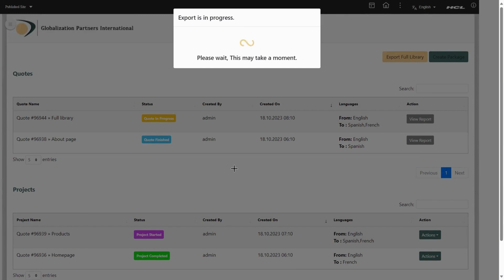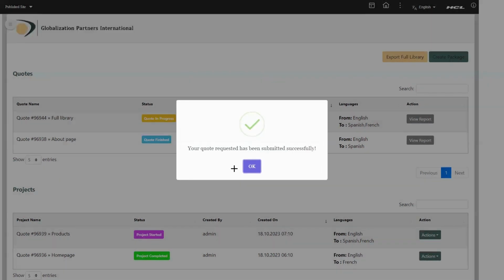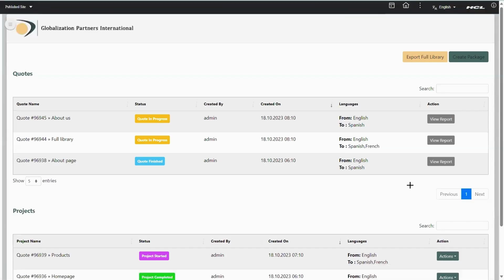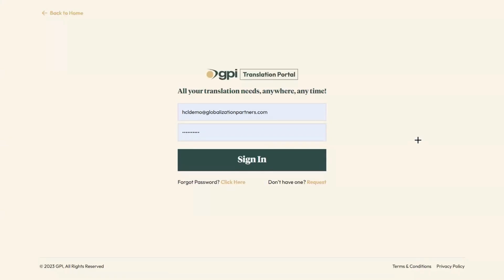The initial status of a request for a quote will be Quote in Progress. This status means that GPI received the request and the team has started the analysis based on it. To view all details related to this particular quote, click on View Reports, and you will be taken to GPI's Translation Portal login page. GPI's Translation Portal is an online and fully customizable communication portal designed to give companies immediate, secure, and global access to all their translation information.